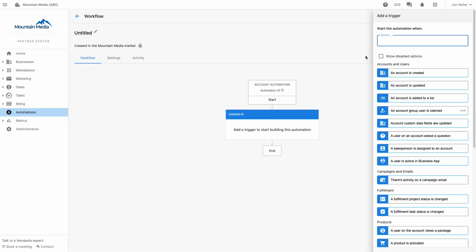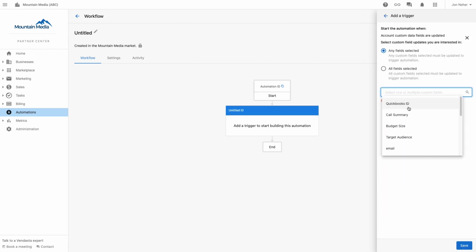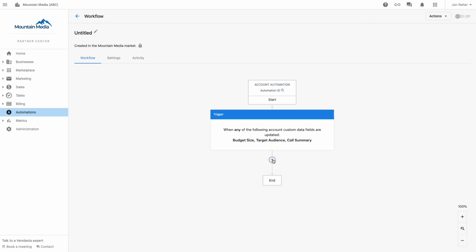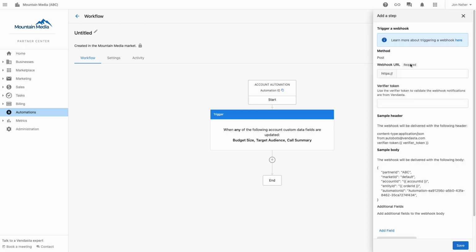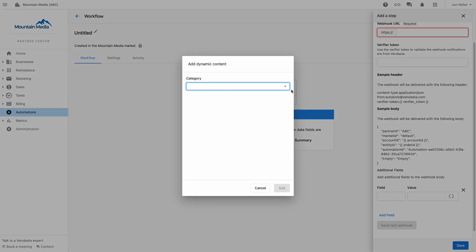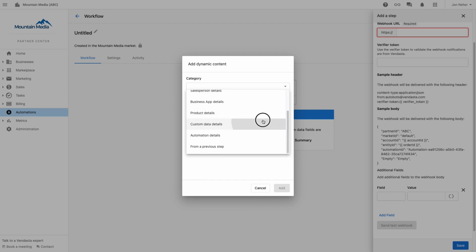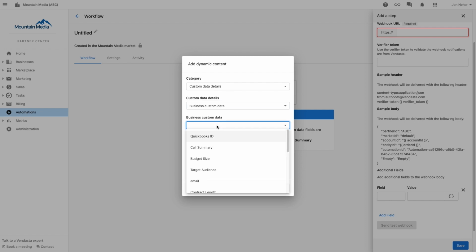To get those custom fields sent to HubSpot, you will create a new automation. Select a trigger that will tell our automation when to send information to HubSpot. For our example, we will choose Account Custom Data Fields are updated. We will select the action, trigger a webhook, and scroll down to Add Additional Fields so we can send the information to HubSpot. You can select your newly created custom fields by selecting Custom Data Details, Business Custom Data, and then any of the custom fields we created.